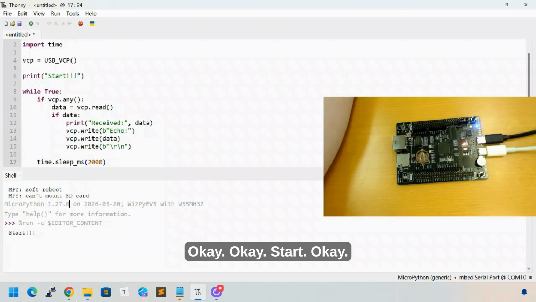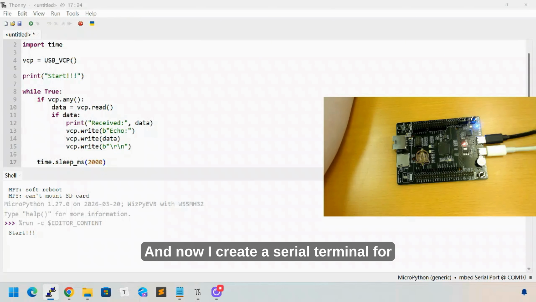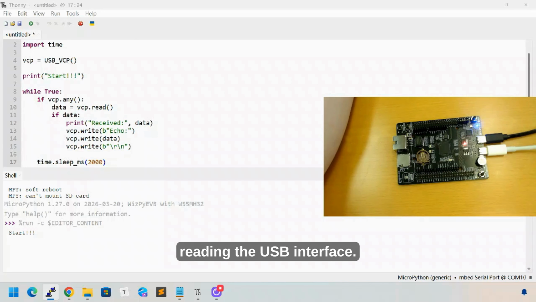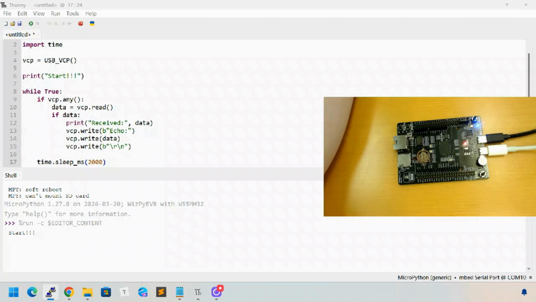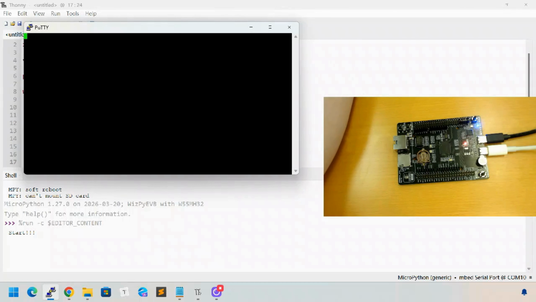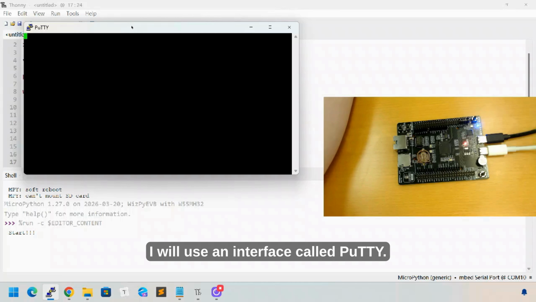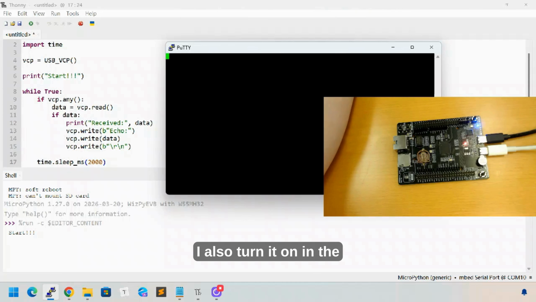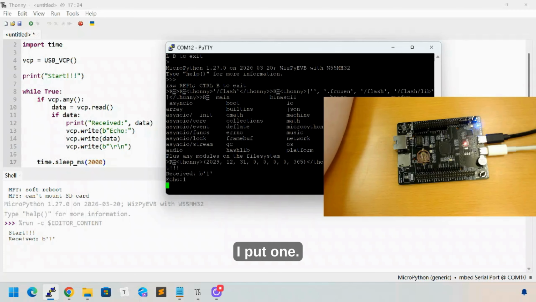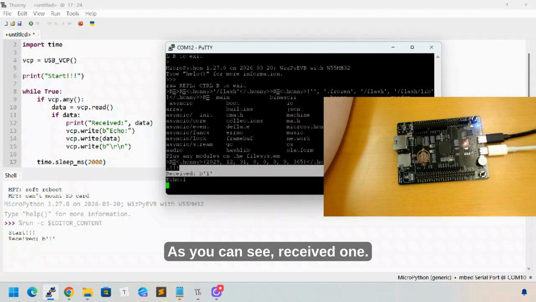Okay, starts. Right now, I'll create a serial terminal for reading the USB interface. I will use an interface called PuTTY. I also turn it on in COM12. Okay, let's try to put some data. Put 1. As you can see, received 1.